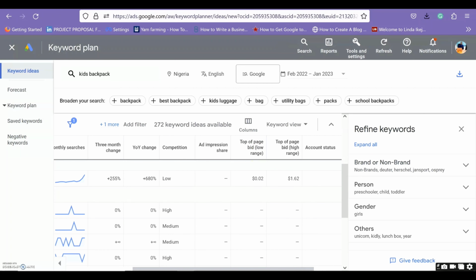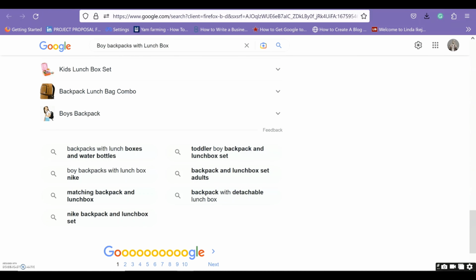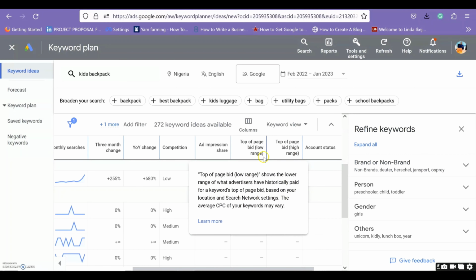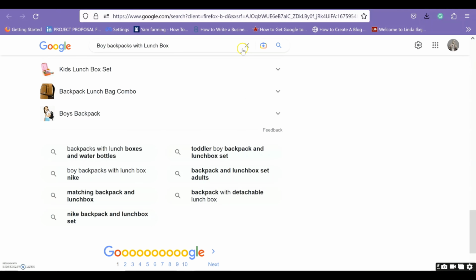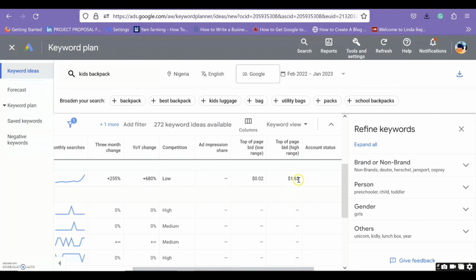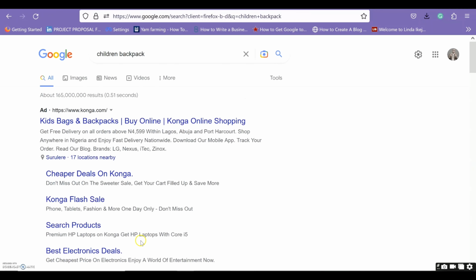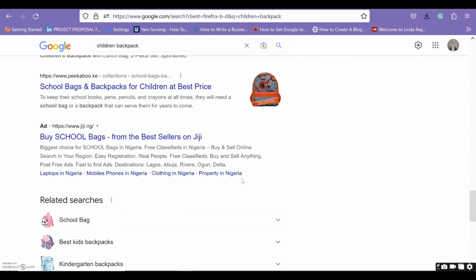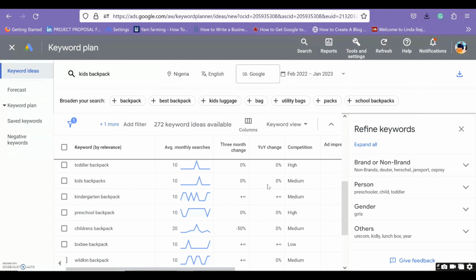So this is the top of page bid, and this is top of page, high range, low range. So how much you get to pay on the highest if you get to the top of this page, if you get to the top here for that keyword, is this $1.62. But on average, how much you get to pay for still ranking high on this? It could be this section, it could be this last section, depending on how Google decides to show the ads. This is how much you pay. So whatever you type, you can get ideas from this.